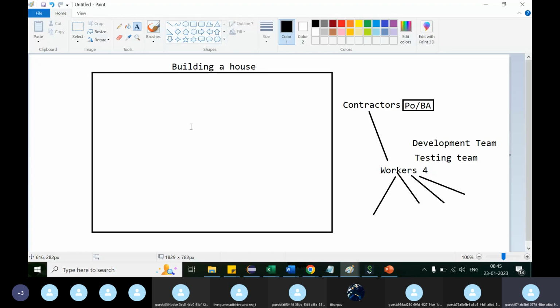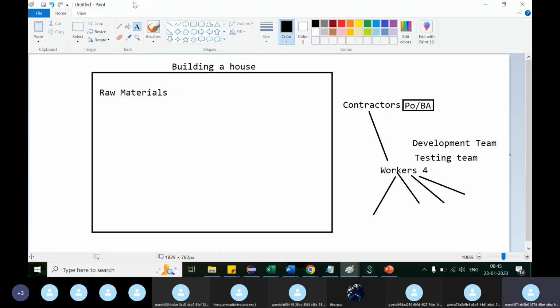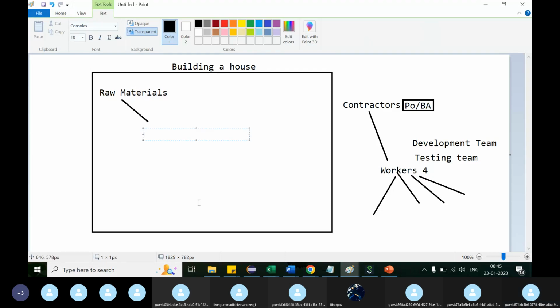Okay, so first what they will be doing is, they need some raw materials to build a house. For example, what are all the raw materials that are needed for building a house? Can you give me some examples which are necessary for building a house? Yeah, cement, bricks, maybe concrete, and then iron, steel, something like this.